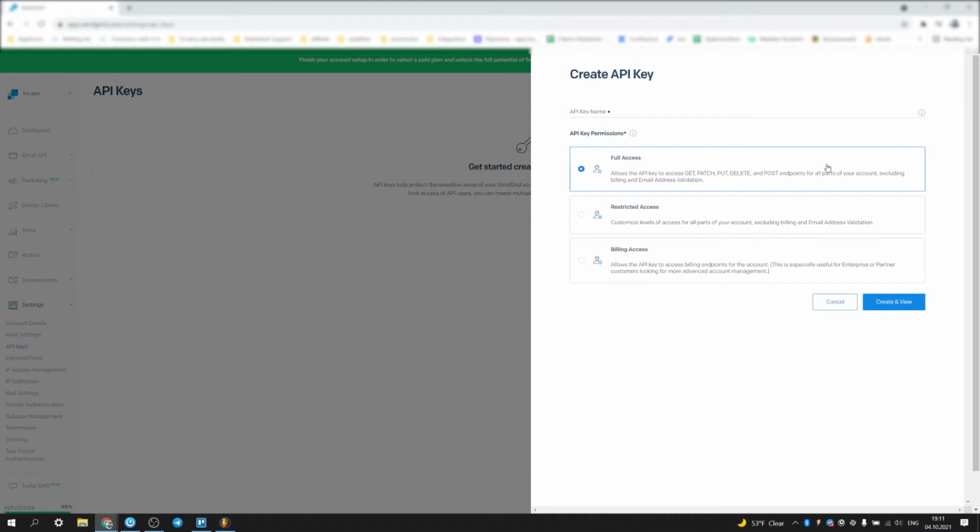So as you see, there are several options for the API key permissions: the very first one, full access, restricted access, and billing access. If you want to validate the data through Mailcheck, I recommend you choose between full access and restricted access. Alright, so let's try with the full access, and I'm going to explain the features of the restricted access later on.